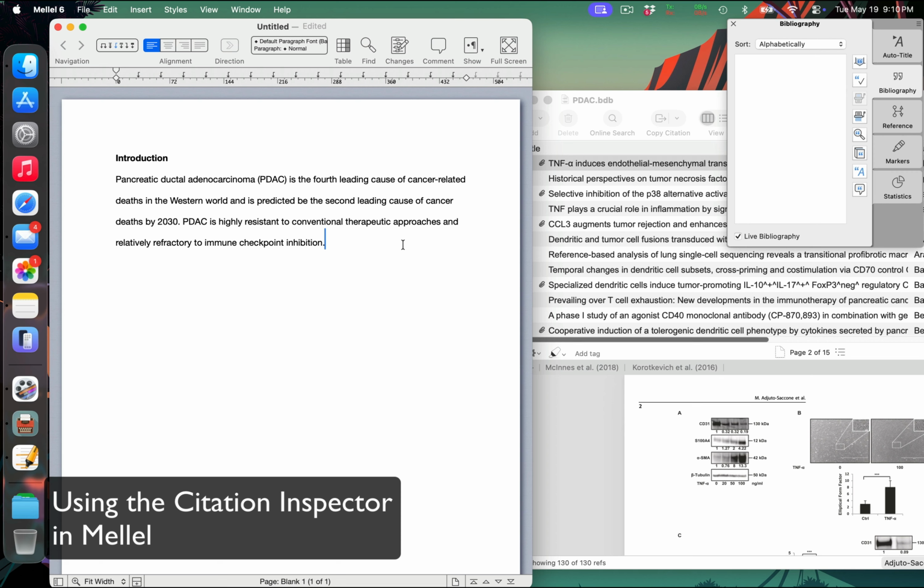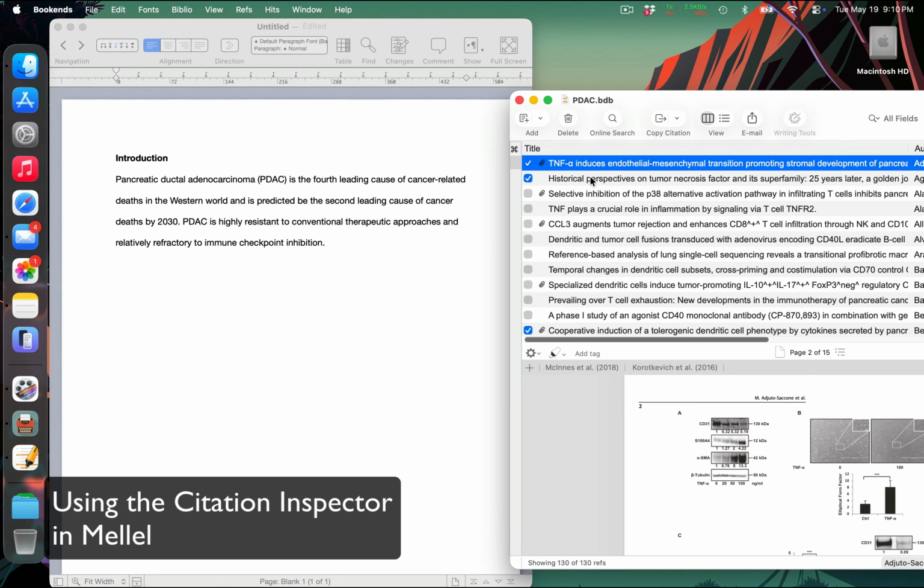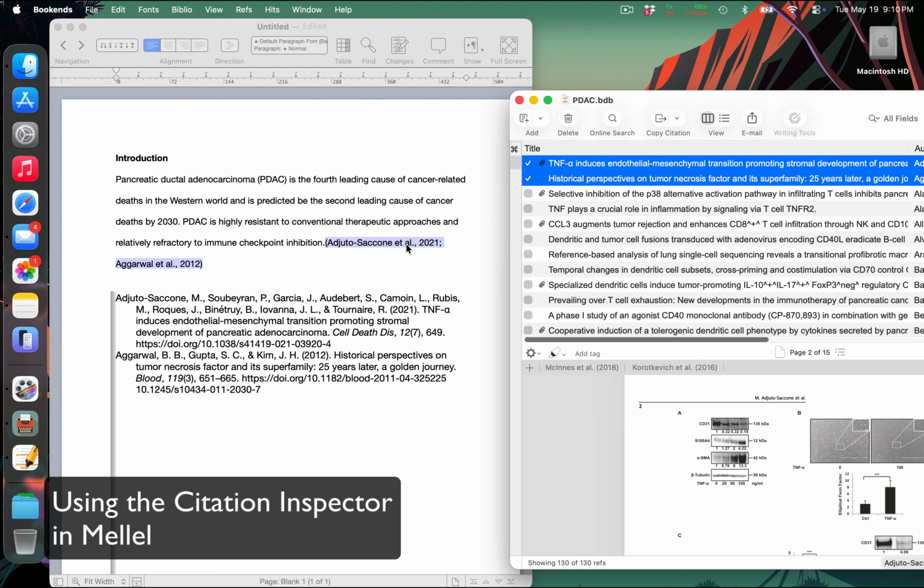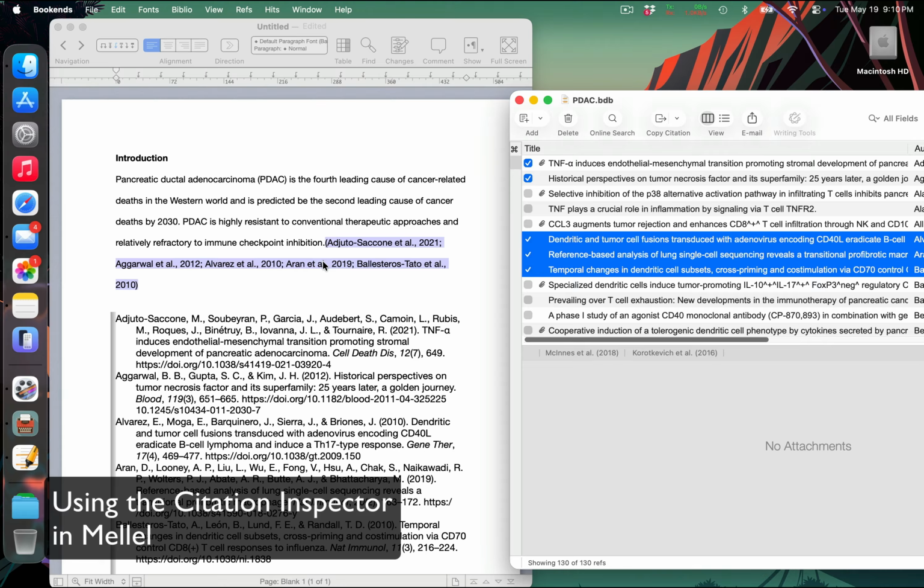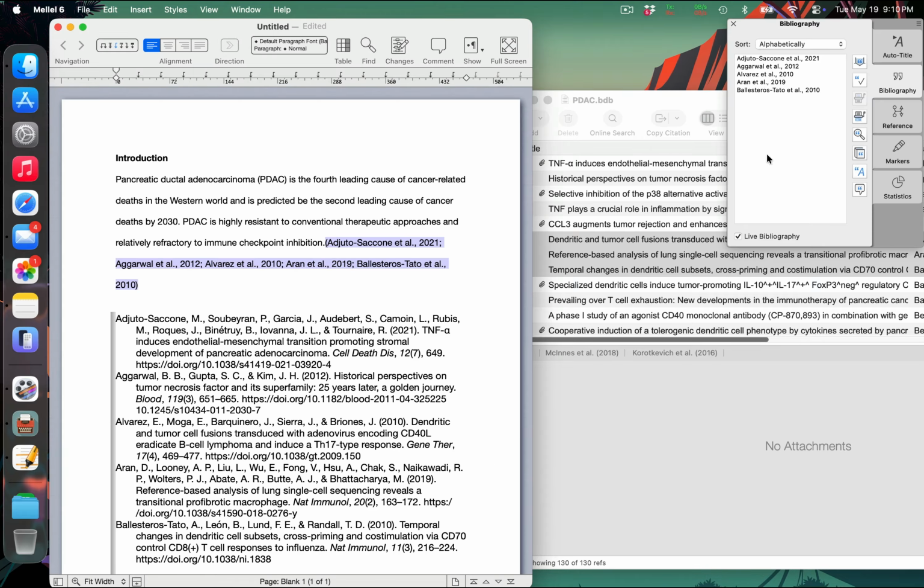Bookends and Mellel already have a high level of integration when it comes to citing references and generating formatted in-text citations, footnotes, and bibliographies. These all involve preparing professional or scholarly manuscripts for publication. The Mellel Citation Inspector is qualitatively different. It is focused on enhancing the writing process itself.